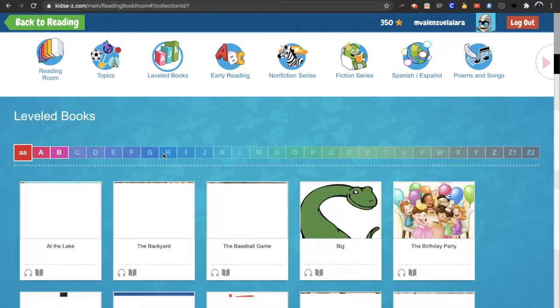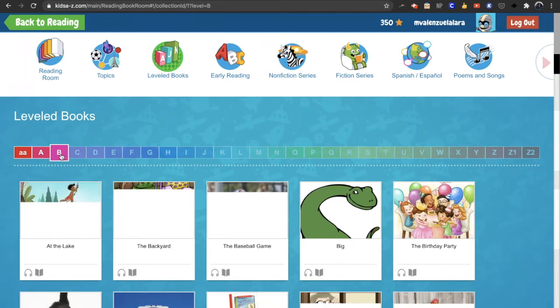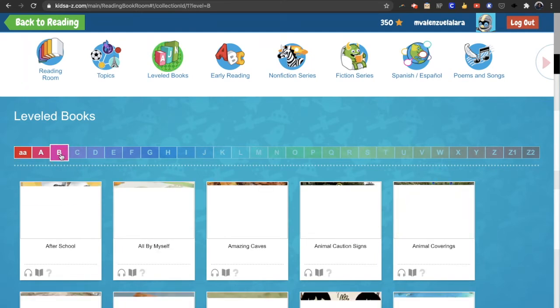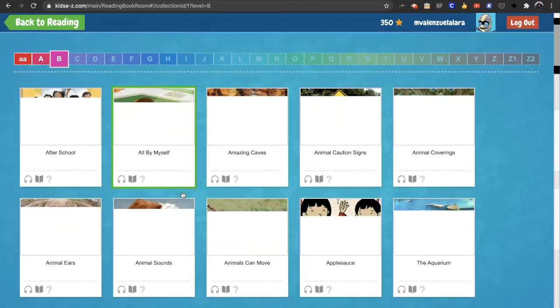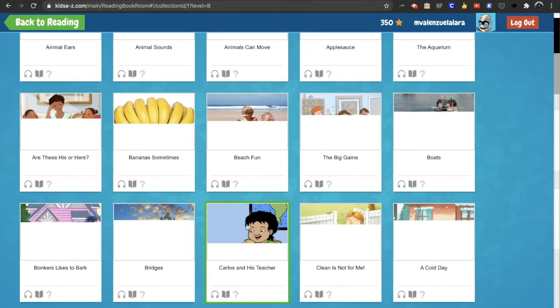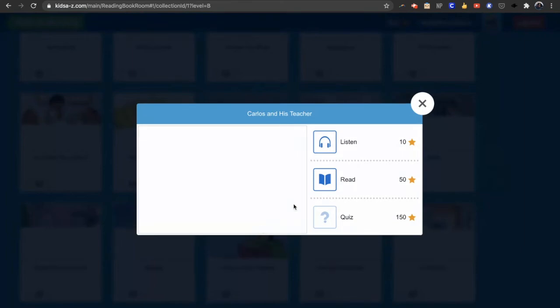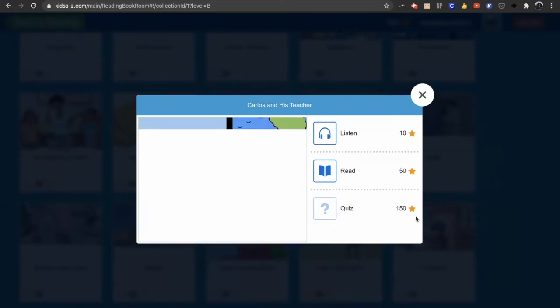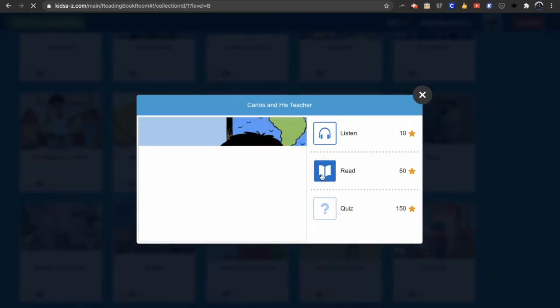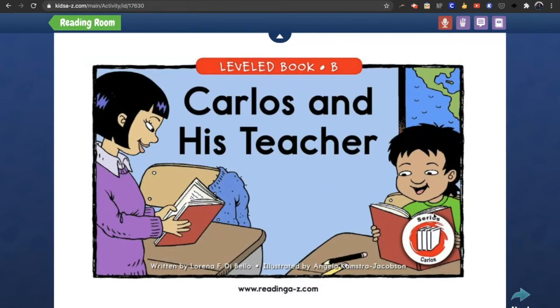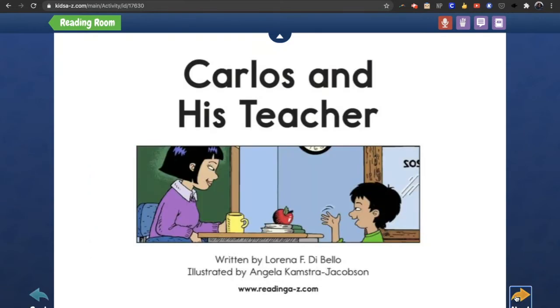You can also click on the Leveled Books button and choose books that are a little bit harder or a little bit easier. But there are some books that you won't be able to read because they're a little too hard or a little too easy. Now, some books have a third button that says Quiz. If you see that, you earn the most stars by taking that quiz. After you read through it, you will take that quiz. Remember, you can still earn points by recording yourself and also by listening to it.